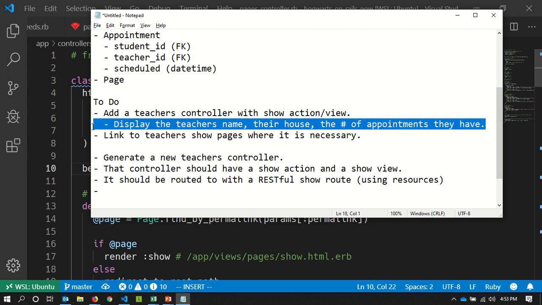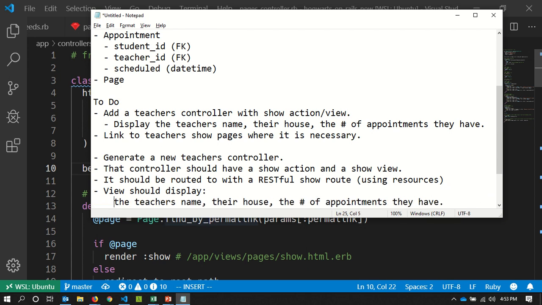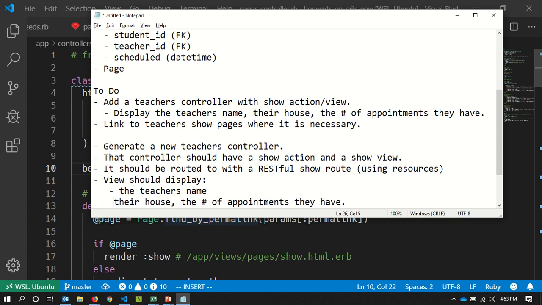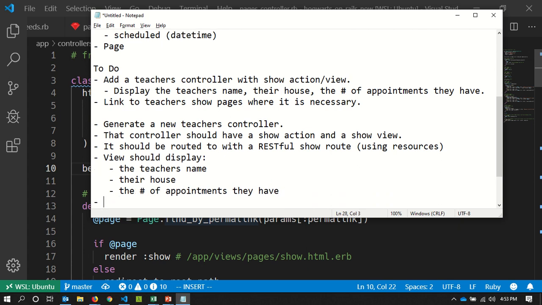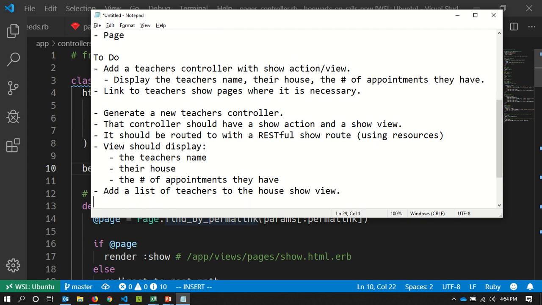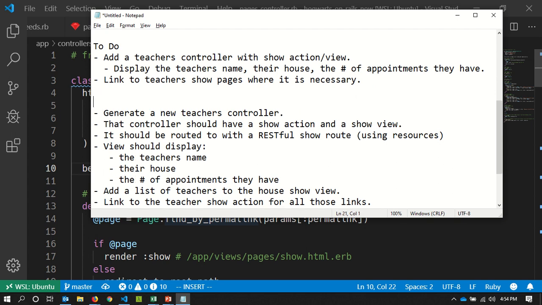As I said here, the view should display the teacher's name, their house, and the number of appointments they have. And you should add links to the teacher's show page. First, add a list of teachers to the house show view and link to the teacher show action for all those links. Those are your tasks, should you choose to accept them.